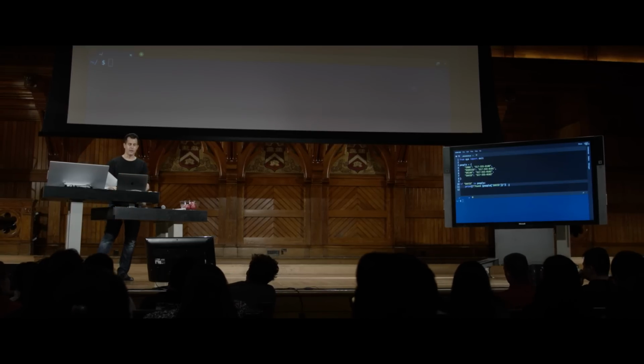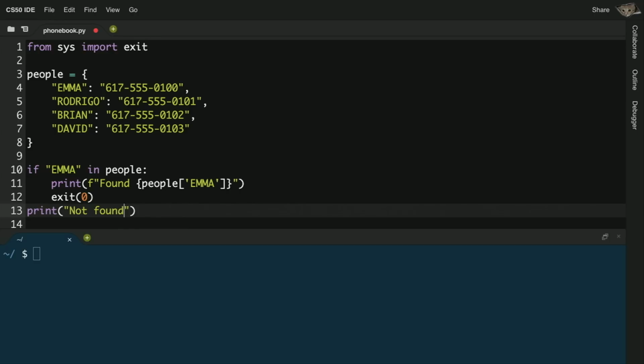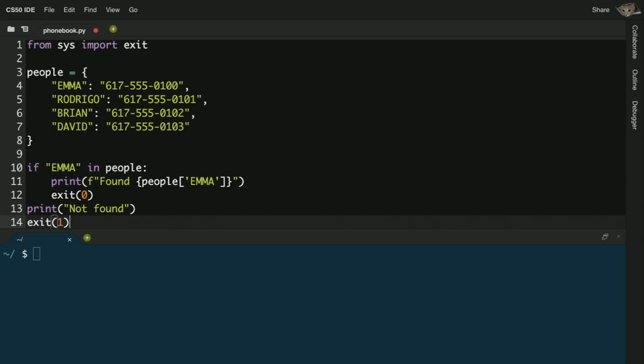All right, and I can go ahead and clean this up too. I can change this back to Emma. And if I find her, I can go ahead and say exit 0. And if I don't find her, I could just say print not found and exit 1. But the exits aren't strictly necessary. The program will still quit. Yeah?